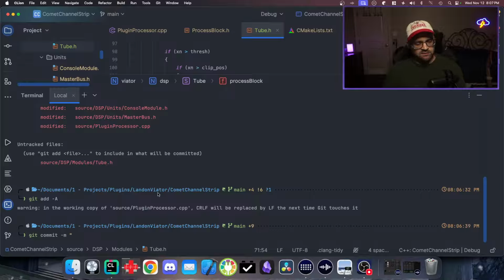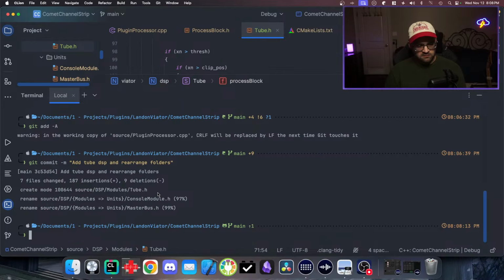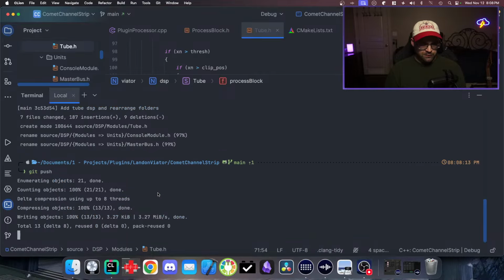Let me write this commit message. What did I do? Add to DSP and rearrange folder. The syntax will make your head hurt less after you do it for a long time. There's really no getting around it. I guess after learning something else first, it's probably harder. I learned C++ first, so yeah. Get pushed straight to main. Boom.